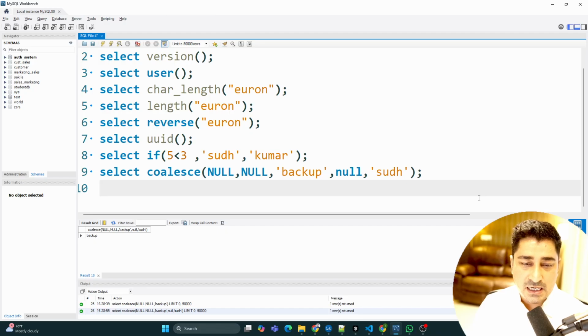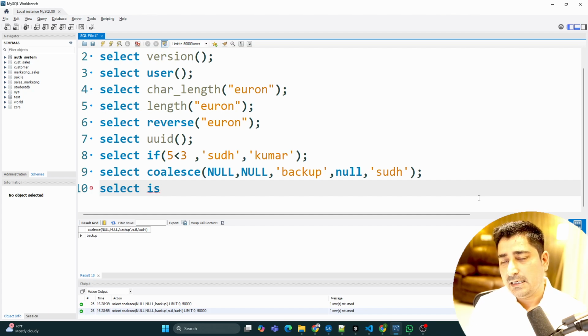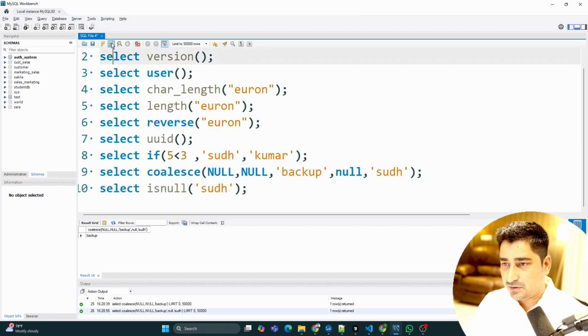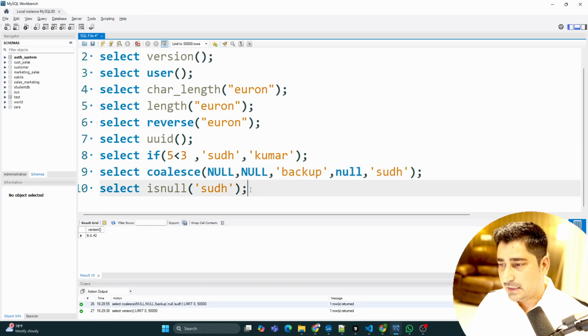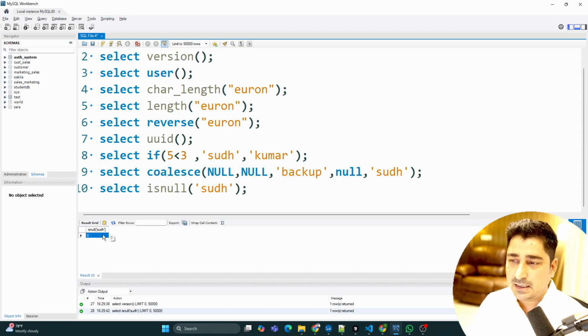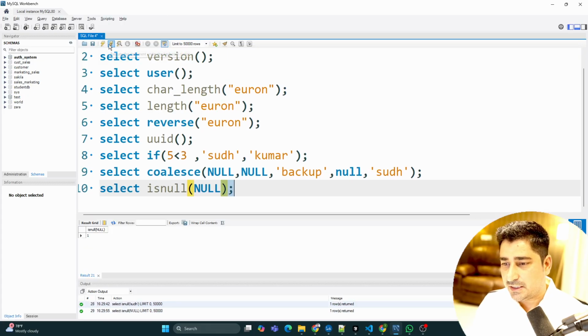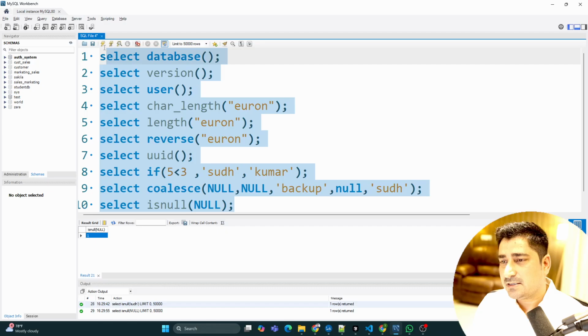Now there is another function called select ISNULL. What it is going to do is check whether something is null or not. Let's suppose I pass SUDH over here. Obviously SUDH is not null, so it is going to give me, I think it's not able to execute. Is null? No. So basically it's false. If I pass a null over here, in that case it is going to return me true, which is 1. So now you can see that this is null. Yes, this is particularly a null, so it returns me this particular part.